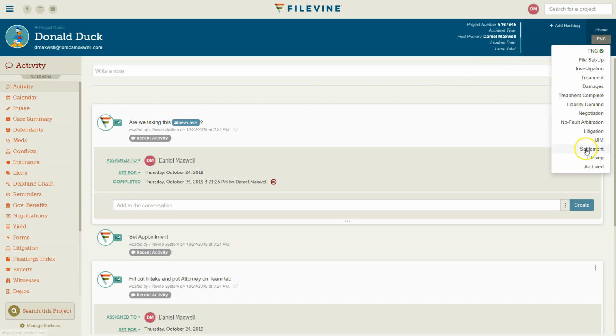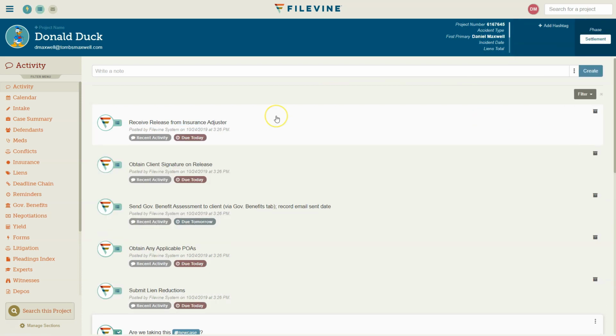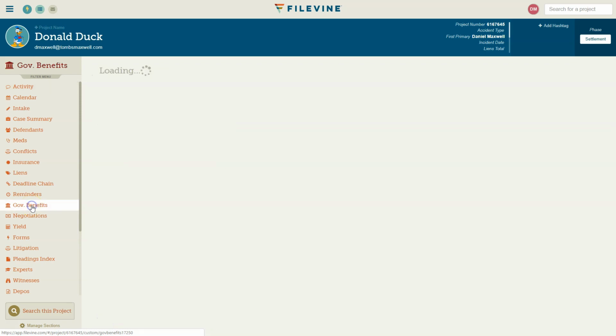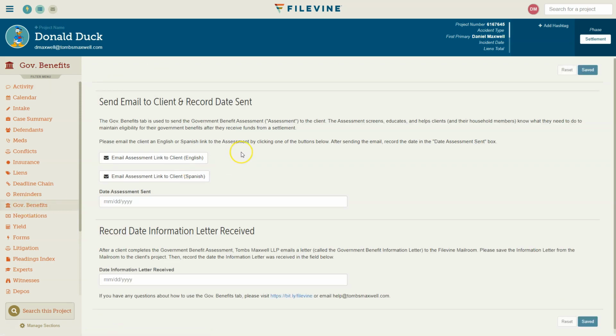Once we go ahead and change that phase within Filevine, a number of new tasks are created. The one we're going to focus on here is this task called Send the Government Benefit Assessment to the Client via the Government Benefits tab and record the email sent date. So, in order to complete this task, we're going to find the Government Benefits section here on the left. We're going to click on that, and then based on whether your client speaks English or Spanish, you'll click one of these email action links.